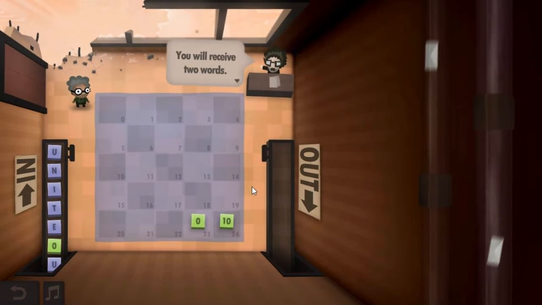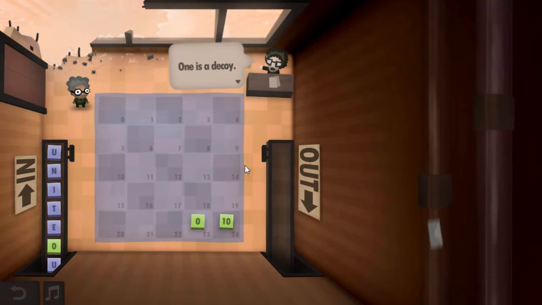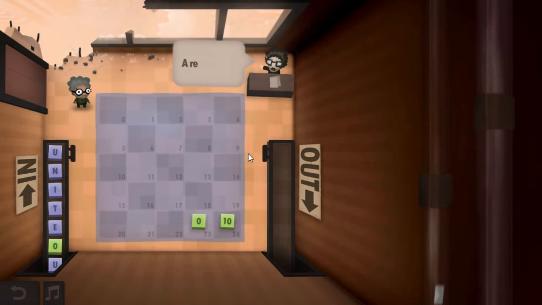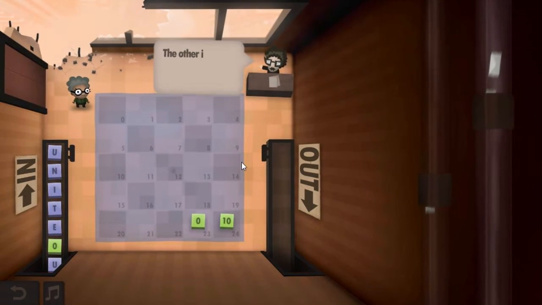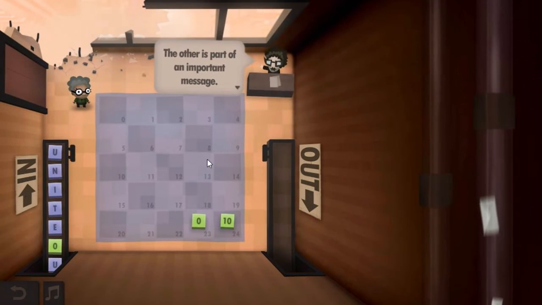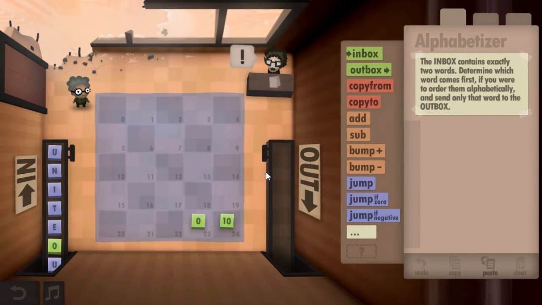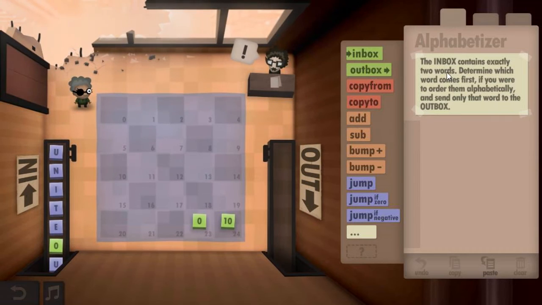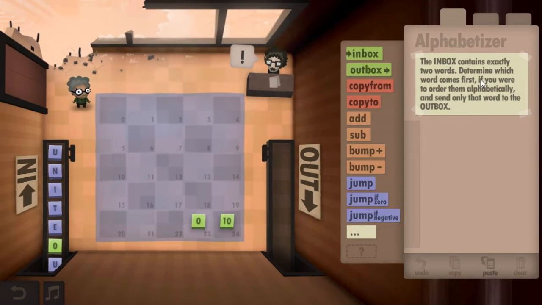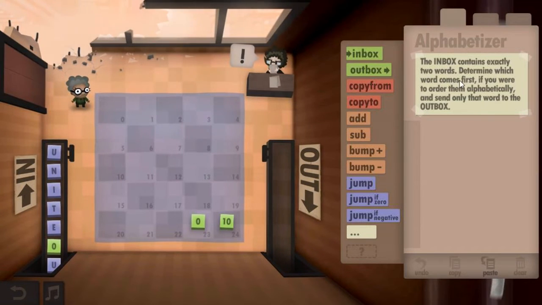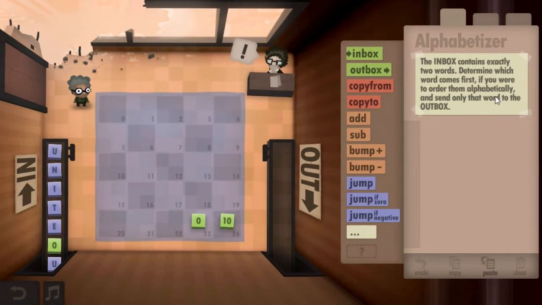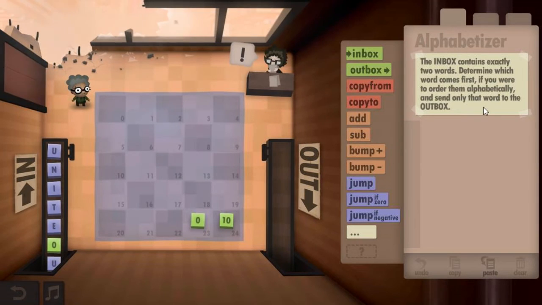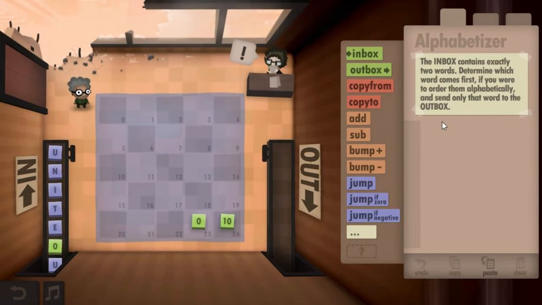Incoming message. You will receive 2 words. One is a decoy, a false lead, a red herring. The other is part of an important message. The inbox contains exactly 2 words. Determine which word comes first if you were to order them alphabetically, and send only that word to the outbox.